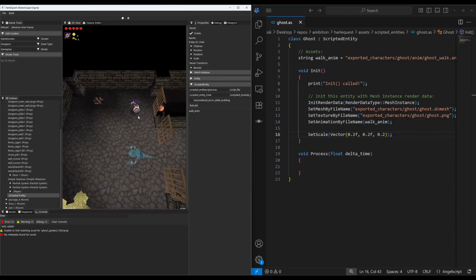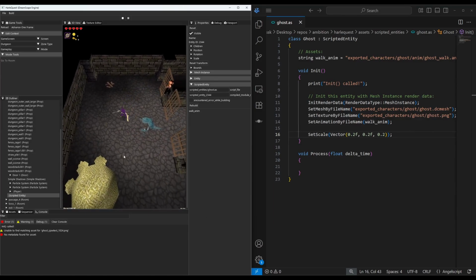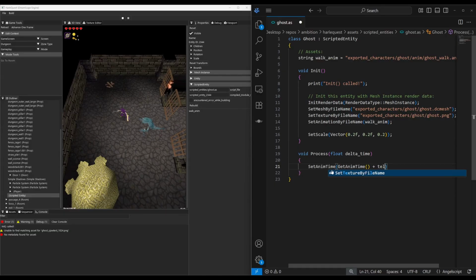But you'll see that even though it's assigned, he's not moving. That's just the first frame of the animation. So in process, we can do set anim time to get anim time plus delta time. So that's basically going to just tell it to animate. There we go. He's gone a bit fast. So let's slow him down. Let's go half speed.